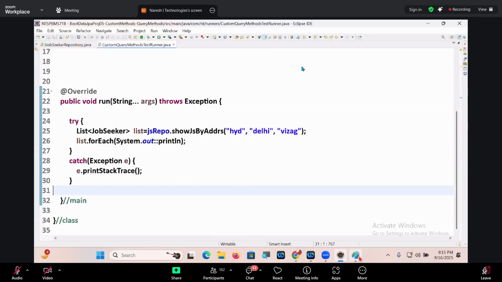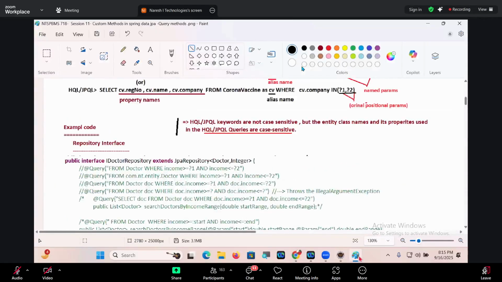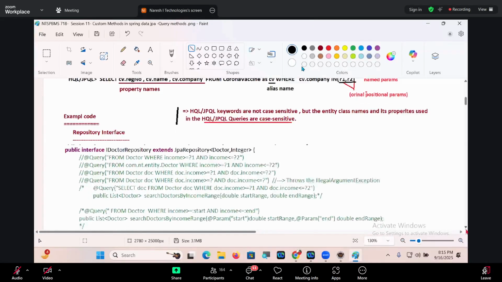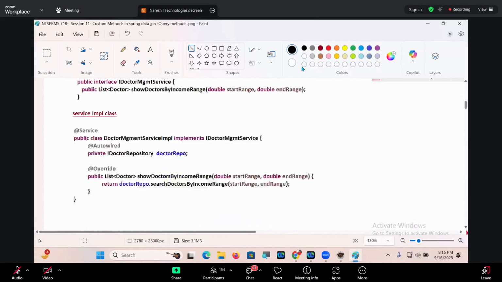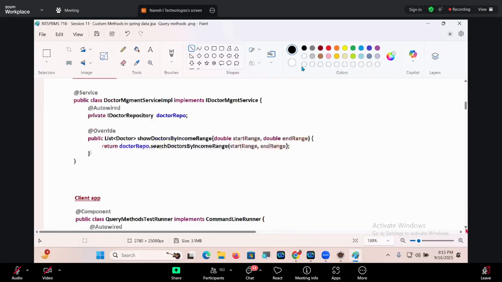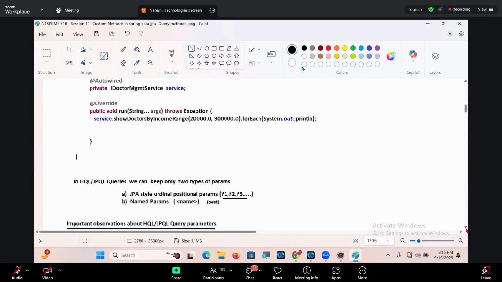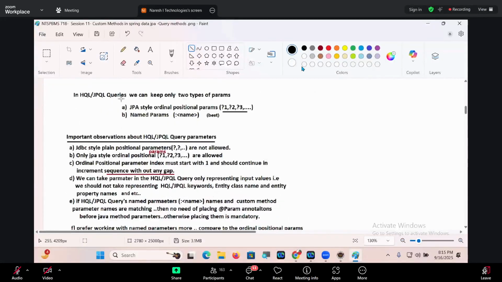Okay. So these are the various points about ordinal positional params and named parameters, guys. One example again, as we are discussing here: in an HQL query, we can keep only 2 types of param. JPA style ordinal positional param. Next one, named params. Named parameters is the best.